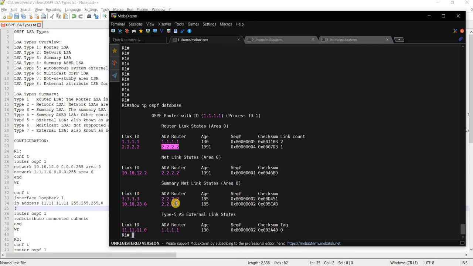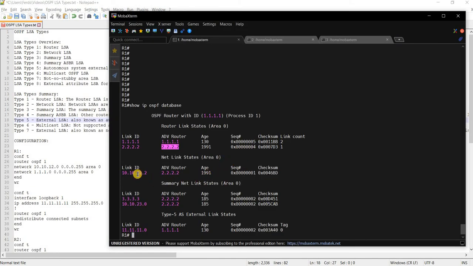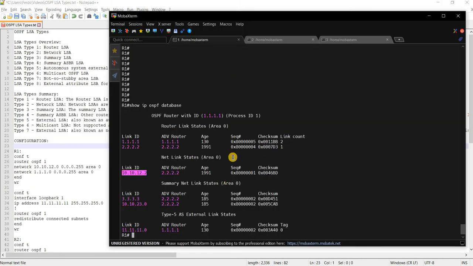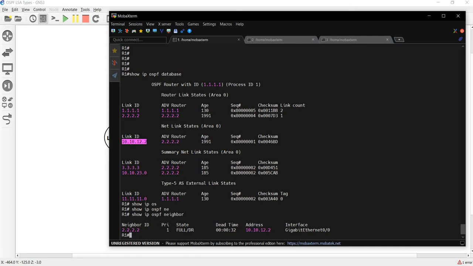And next is network link states or network LSA generated by the DR. The link state ID will be the interface IP address of the DR. Okay, let's verify that here. So from R1, OSPF neighbor. Yeah, R2 is the DR and generated by the DR. So this is actually the subnet between R1 and R2 here. Yeah, that makes sense.